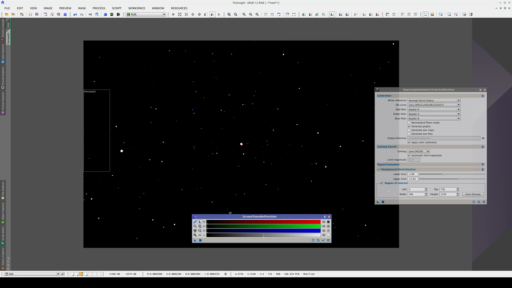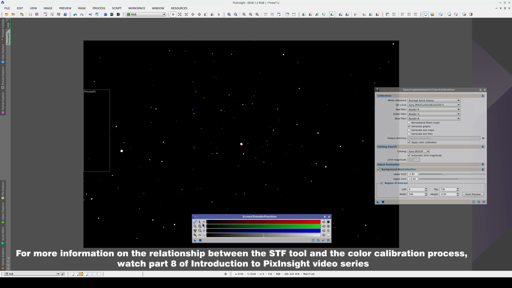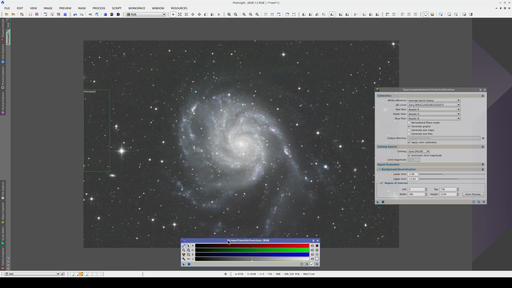Now we need to reapply the auto stretch. It's extremely important to link the RGB channels after we've calibrated the color so that the STF displays the white balance we've applied. Let's apply the auto stretch. And here are the colors of our galaxy.